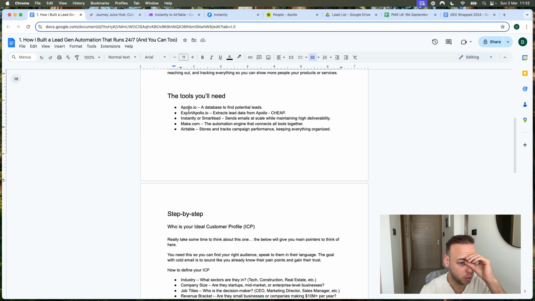Also for Apollo, we don't even need to pay for a subscription. What we're going to do is use something called exportapollo.io, and it'll extract the leads that we have within Apollo and give you that CSV file to start off your outreach. You're going to want to use something like Instantly or SmartLead. My preference has always been Instantly. I've used them for a couple of years now, but SmartLead, I know they do the same thing. They can send emails at scale while maintaining high deliverability, which is what we need. It's perfect.